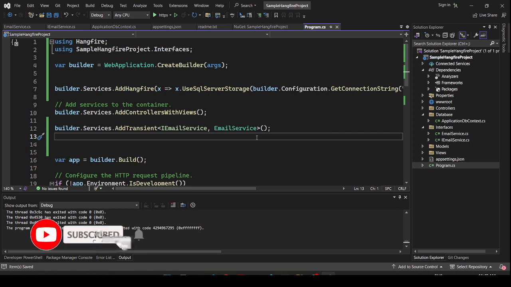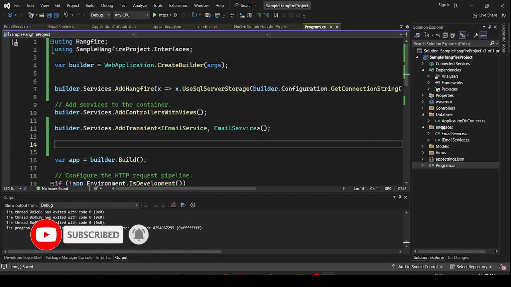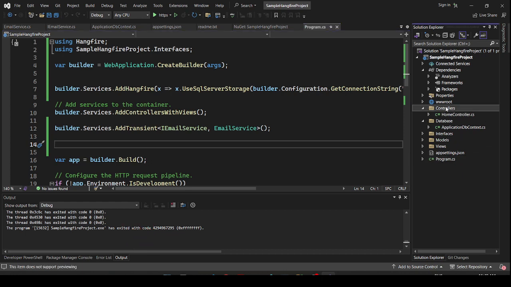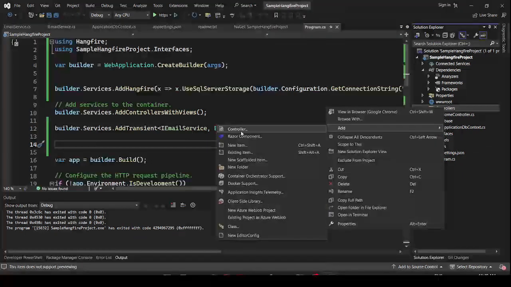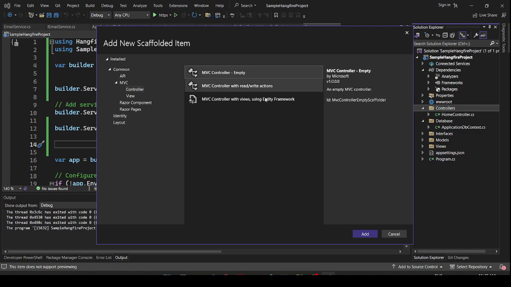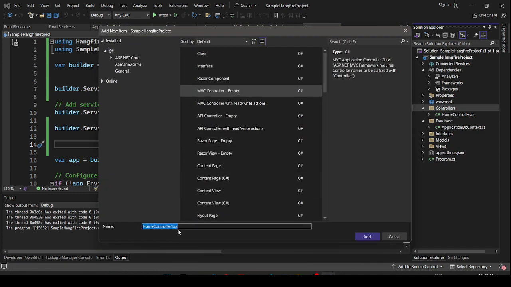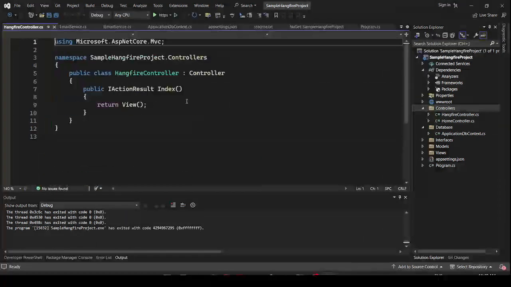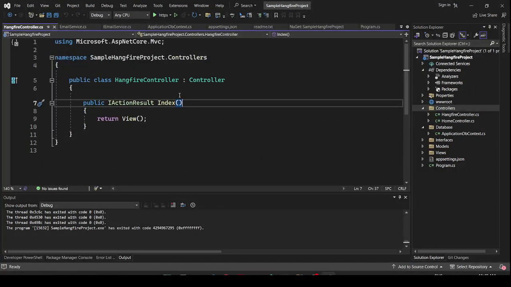After that, I want us to create a controller. So let's create a new empty controller here. We call this HangfireController. So this is our controller.